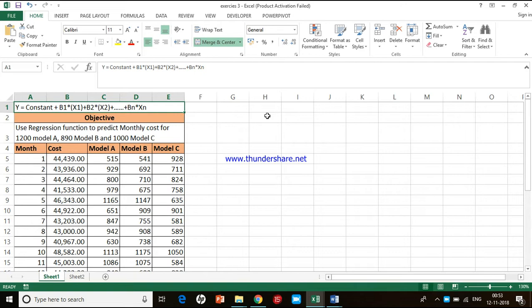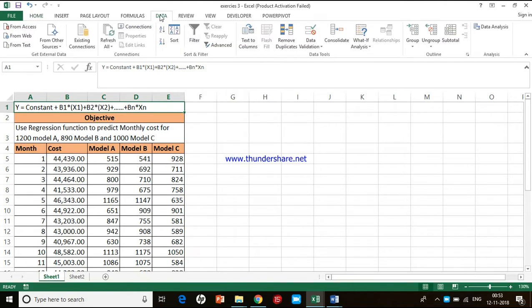To use the regression function, we need to install an add-in called Data Analysis. So you have to go to the Data menu in the menu bar. At the end, you should have this Data Analysis. If you have not installed this add-in already, this won't be there. I will tell you how to install this add-in.